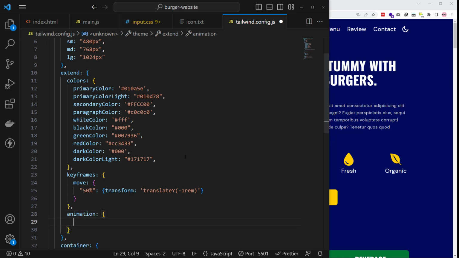I want to add an animation called moving-y. In here, let's say move 2s linear infinite. Now we can use this animation name. So let's copy this animation name and go into the index.html file.